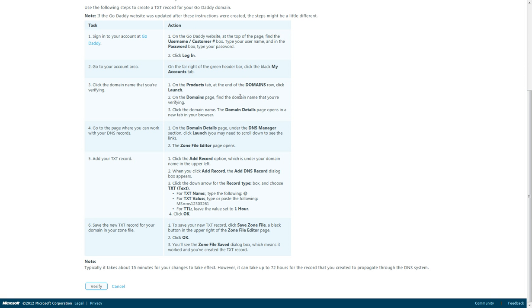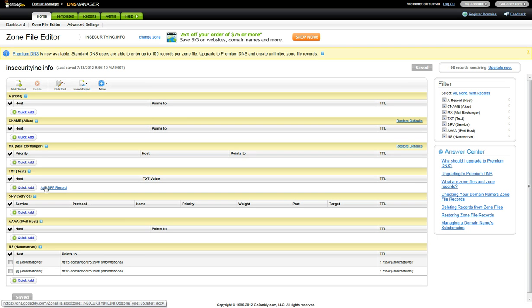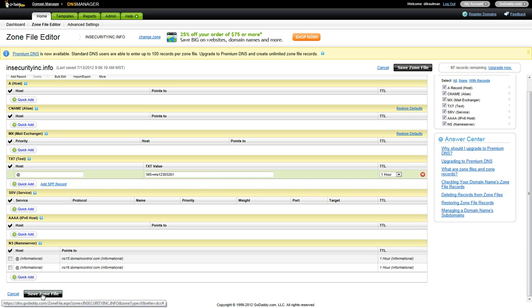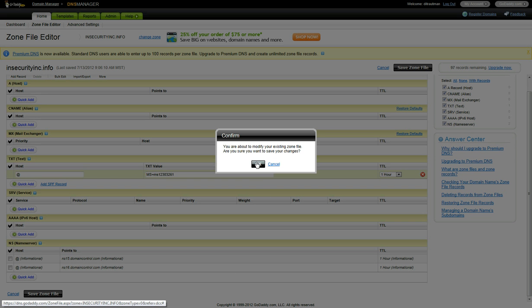Go to the account area, Domains, DNS Manager, and add a record. In this case, I will need a TXT or text record with this information. We will go to Quick Add. It says the host name should be @ and the text value should be that information. We go down to Save Zone File and select OK.